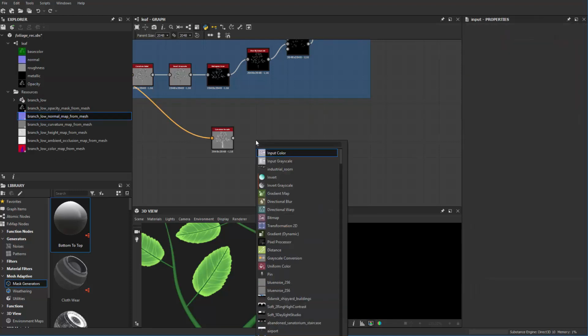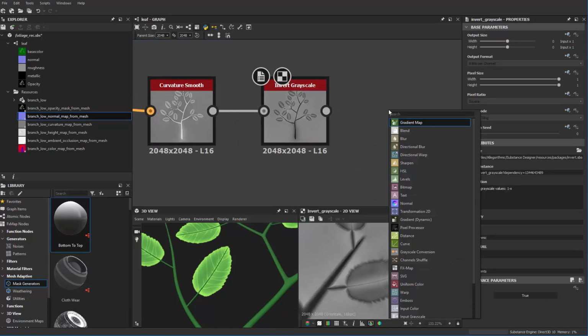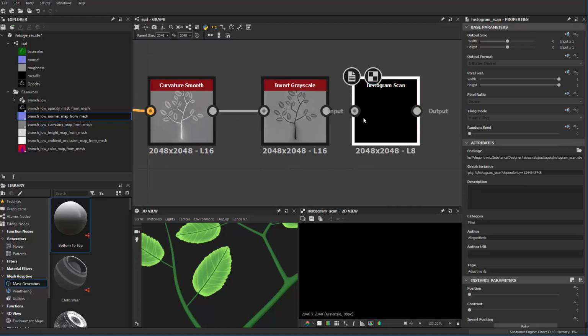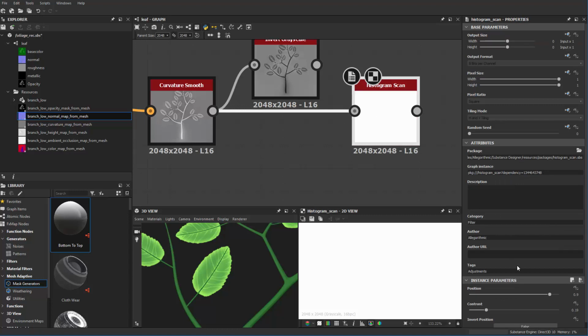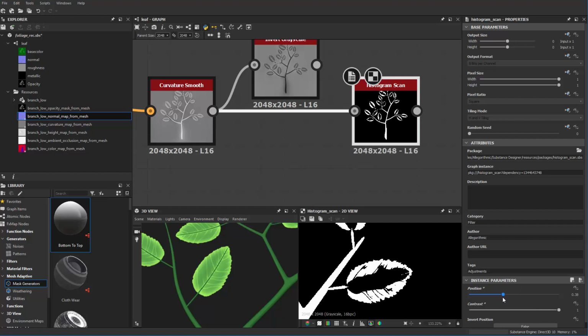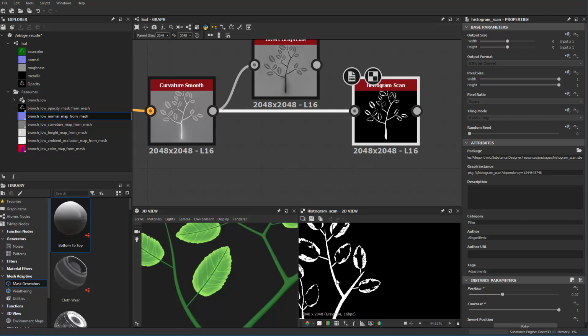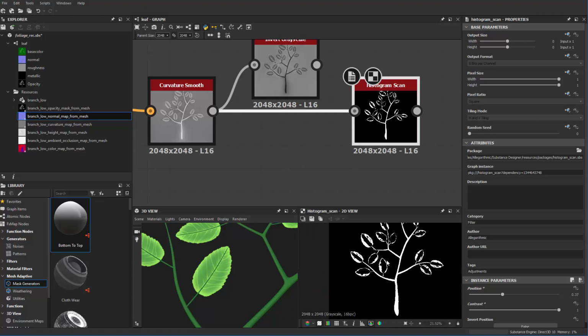because I want the offset of the curvature. Okay, and then I can do a histogram scan to scan it. Position up and contrast. You know what? Maybe I don't want it to be inverted. Let's connect this guy here. Okay, contrast all the way up, maybe. Okay, until I have those little jaggedy edges, like that, right? So those can be the dying part or dead part, right?